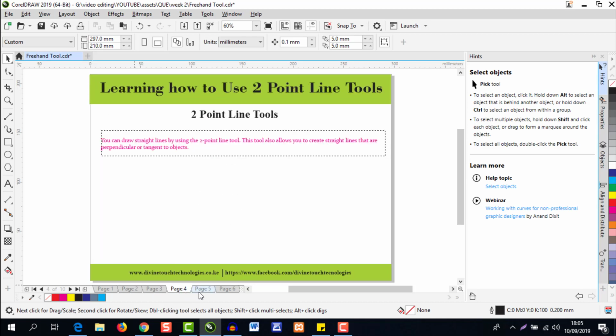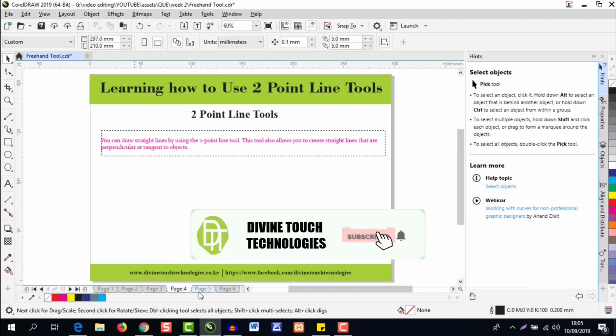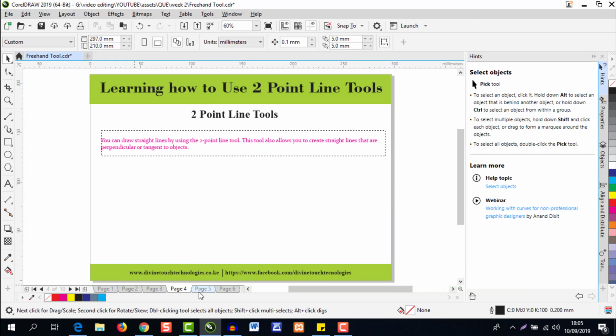A 2-point line tool is a tool that is used to draw a 2-point line. What do I mean by saying that? You can draw lines or straight lines by using a 2-point line tool. This tool allows you to create straight lines that are perpendicular or tangent to objects. I'll show you what I mean by perpendicular and tangent to objects.